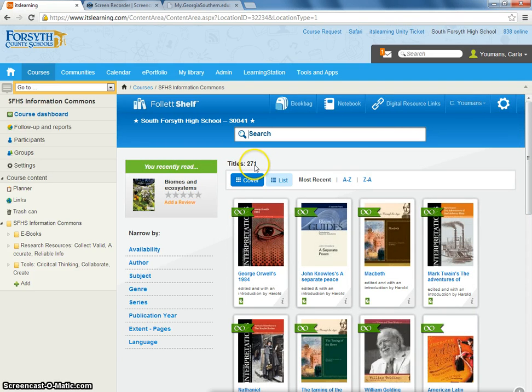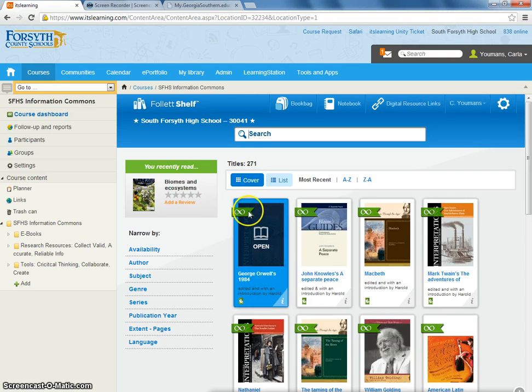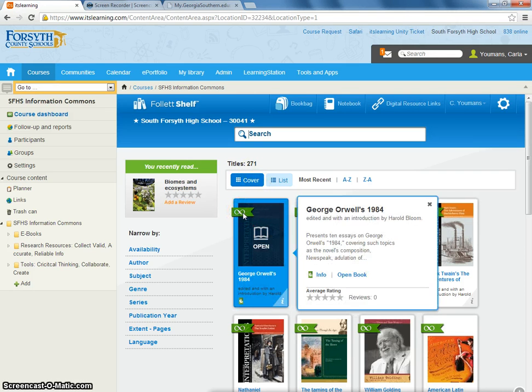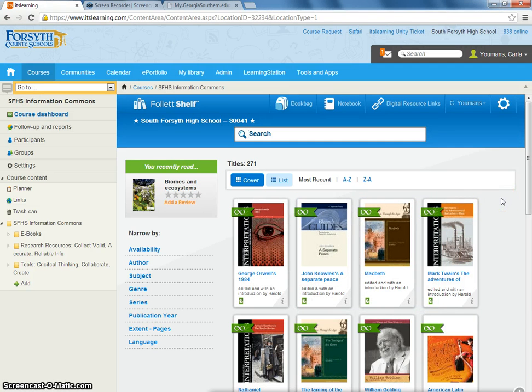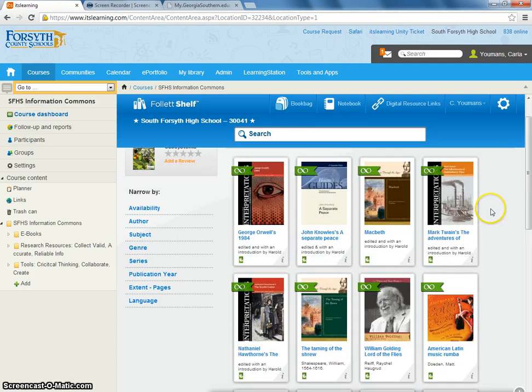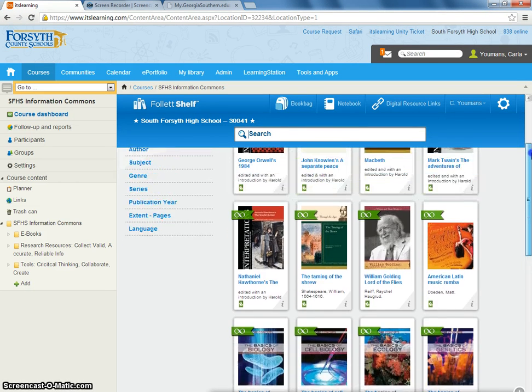We have 271 ebooks. The books that you see that have the infinity sign on them are simultaneous unlimited ebooks, which means that every student in our school could have this book open at the exact same time and be using that book. These are excellent resources for research. Most of them are Bloom's resources. Harold Bloom is the top literary critic in the country, so you would definitely want to see him.